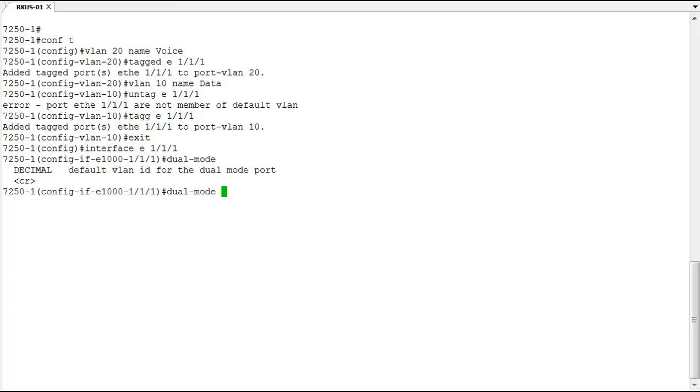If we just type dual mode and hit return, any traffic that comes into the port untagged would be assigned and put into VLAN 1. And anything of VLAN 1 traffic going out of the port will have the tag stripped off before being sent out to the phone. So we want to have VLAN 10 as our dual mode VLAN. So what this says again to us is that any traffic coming into the switch port untagged is going to be placed into VLAN 10, and any VLAN 10 traffic coming out of the switch will come out untagged.